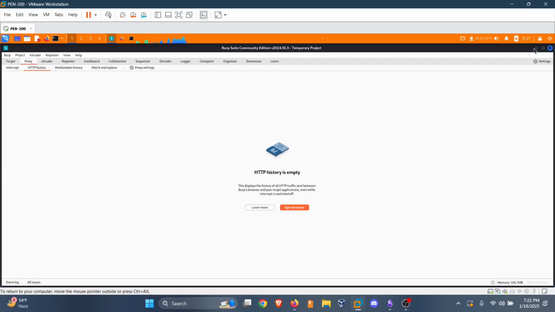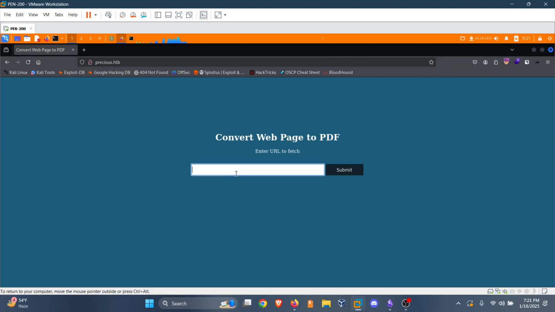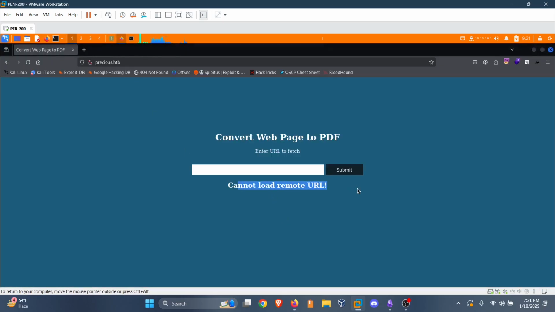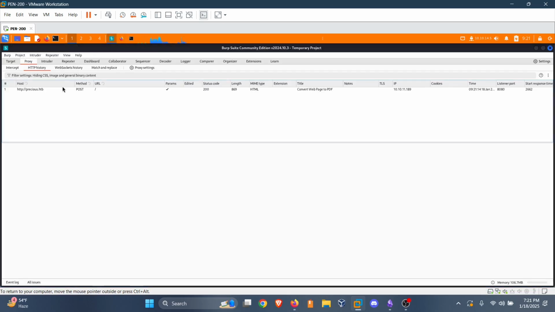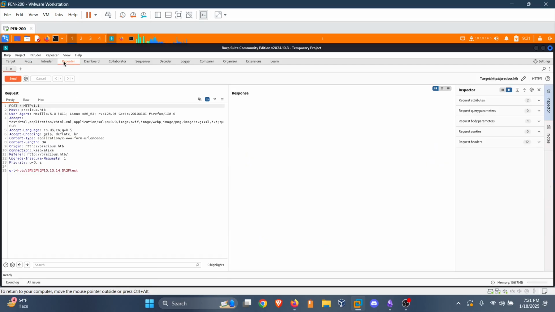Great. So now let's use Burp proxy and change this to HTTP 10.10.14.5 and /test. Let's see what comes up. And we get this error message, cannot load remote URL. From here, I wanted to play around with this.